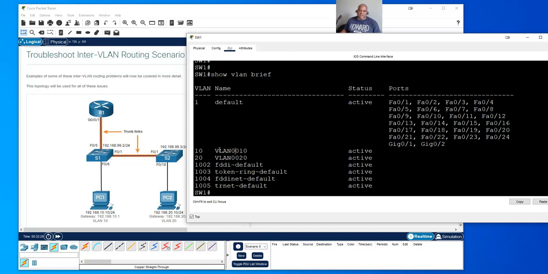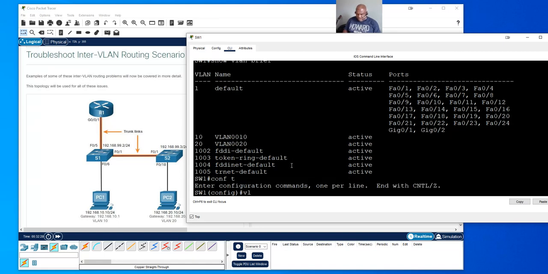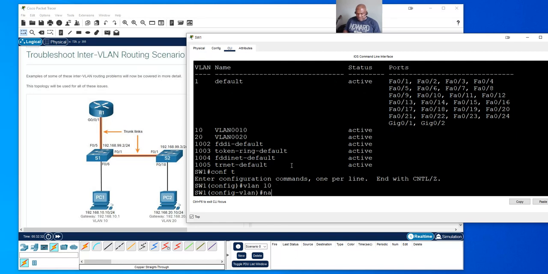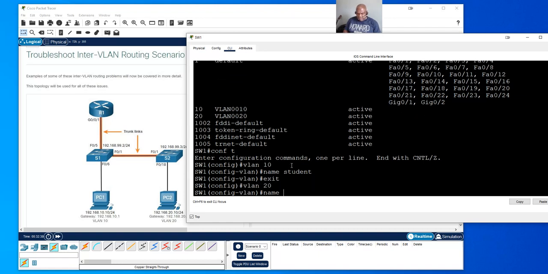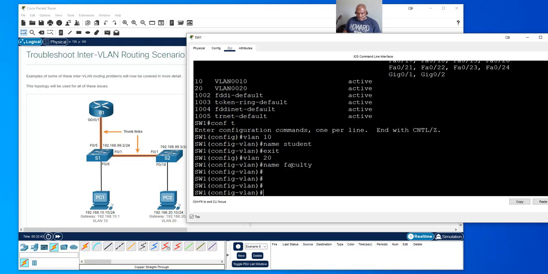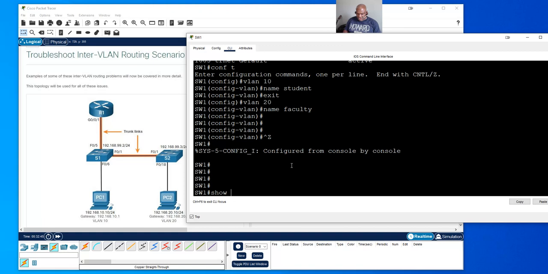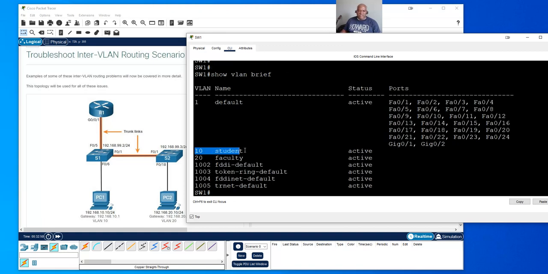Notice by default, it just creates a VLAN name for you. You could actually create a custom VLAN name if you wanted. So let's go back in and do that. Config T, VLAN 10, and we're going to say name student, and exit out of here. Let's go VLAN 20, name faculty. And if we go show VLAN brief, now we see VLAN 10 is called student, VLAN 20 is called faculty.